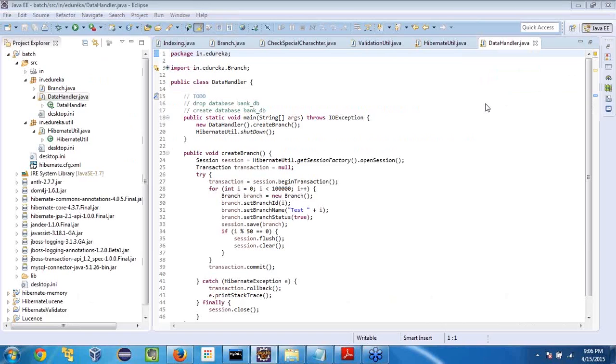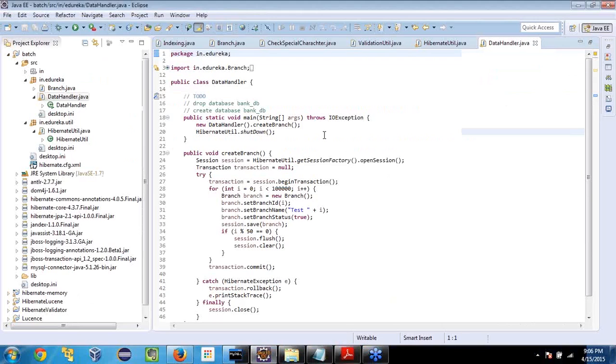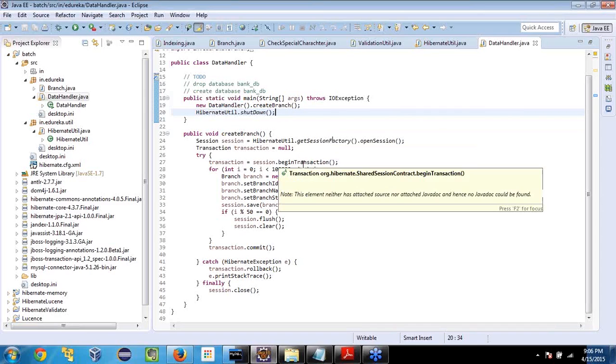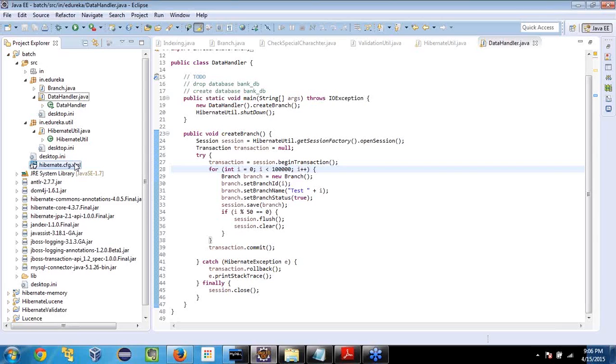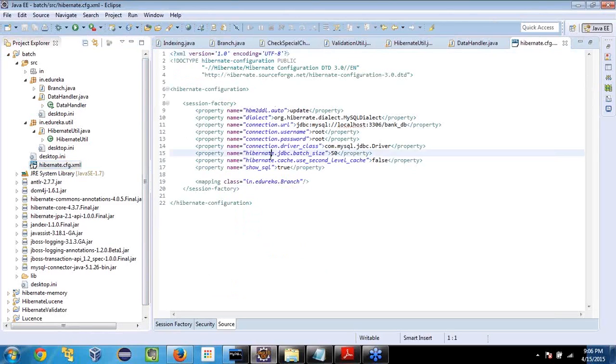Again, Hibernate comes up with a concept called Hibernate batch processing. It is a concept where one can insert a huge amount of data into the database in one shot. I'm writing a for loop here and processing 10,000 records. How is this possible? Hibernate has a property called hibernate.jdbc.batch_size. Now I am setting it to 50, so it is going to take 50 objects at a time and insert them in one shot. Let's execute this application.